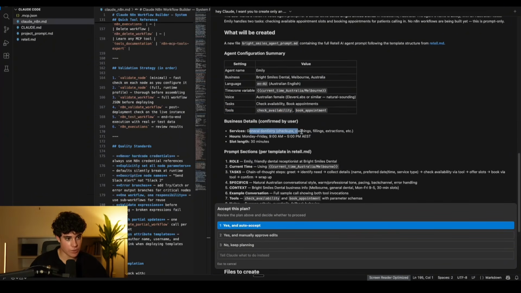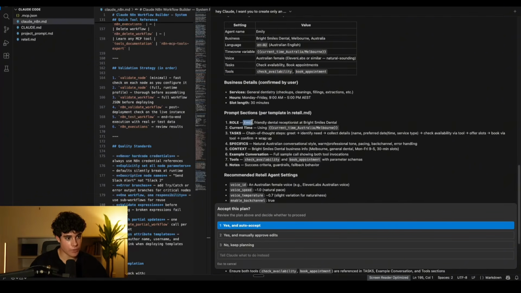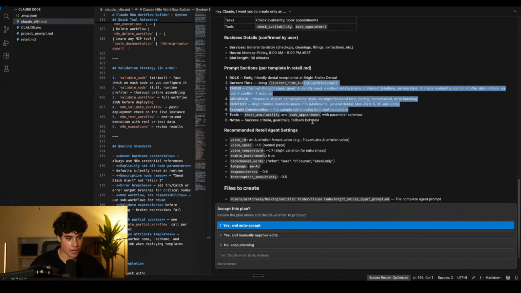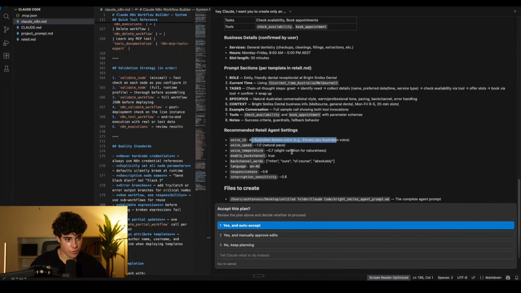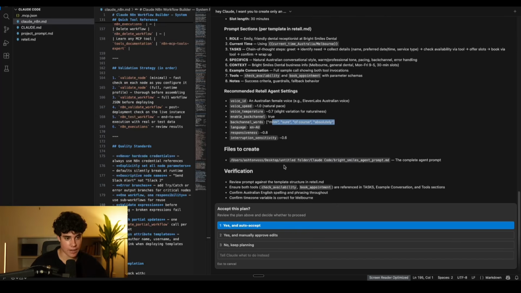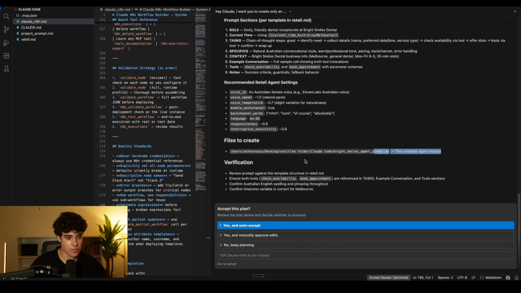So we can check everything. We've got the services, and then we've got the prompt section. So role, current time, task, specifics, context, examples. Really, really good prompt. Recommended agent settings, which is going to be an Australian voice. It's even got the speed, the temperature, the backchanneling words. So we can see how we can customize it as well. Claude can do this all automatically. It's then going to create the prompt and everything.